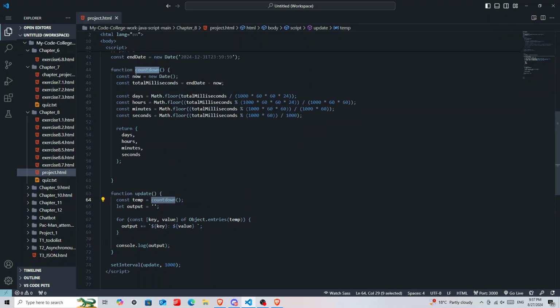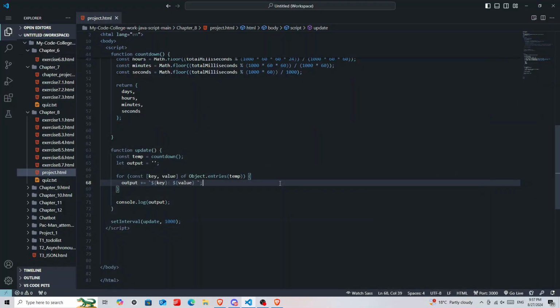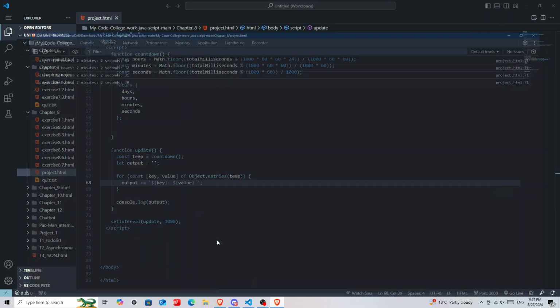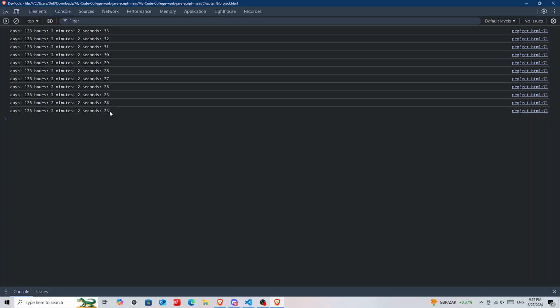So that comes from our countdown function here. And then we have a for loop. We're going to basically remap it and then give it this output. And when we run that, there we go. Every second. Okay, this is nice. I should have thought of this. This looks good. It's sort of nice.